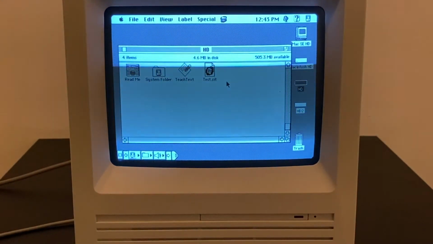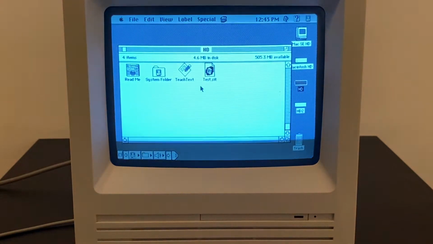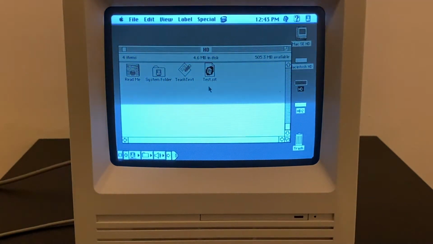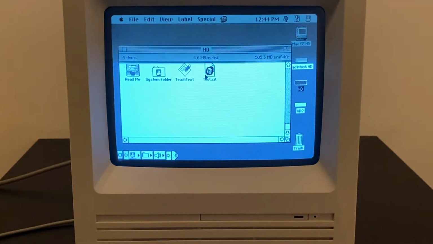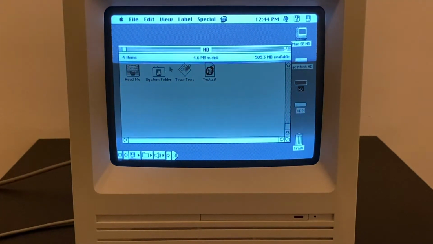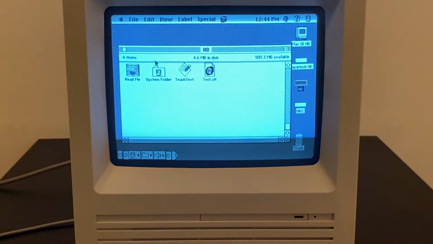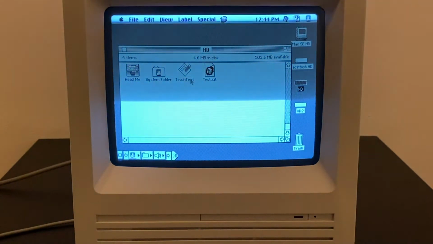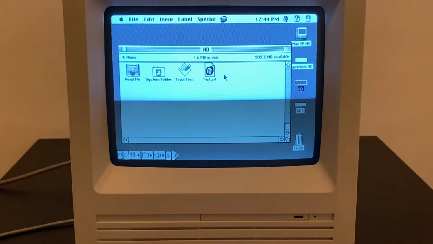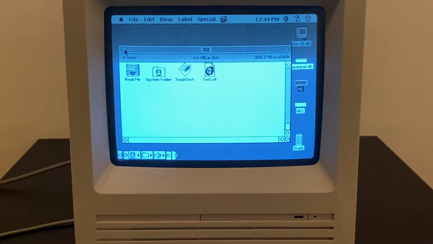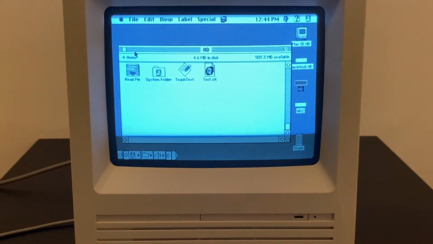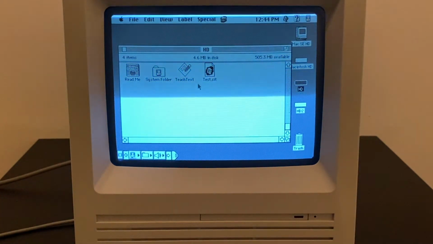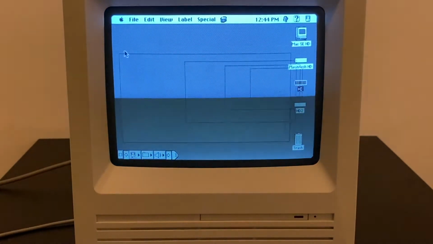StuffIt is a program created in the 80s to compress and decompress files in order to protect what's on it, to minimize the file size when transferring it. And yeah, it was pretty commonly used back then. Nowadays, when you download old software or old files from internet archives, such as the Macintosh repository or Macintosh Garden, you will most likely download these in this SIT file ending.